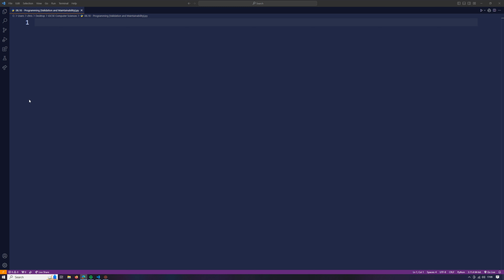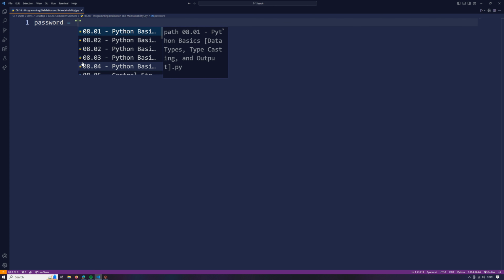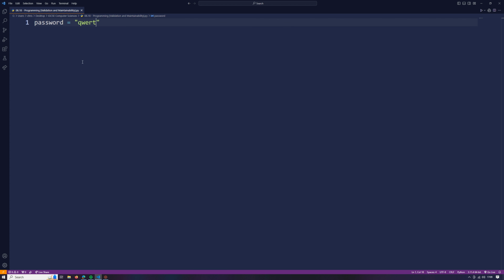In today's tutorial, we're going to look at simple validation routines and maintainability. Nothing new here. So simple validation routines is quite an important skill. If we take in some sort of input, for example, we enter a password. Let's just specify our password here. We'll do QWERTY 1234.